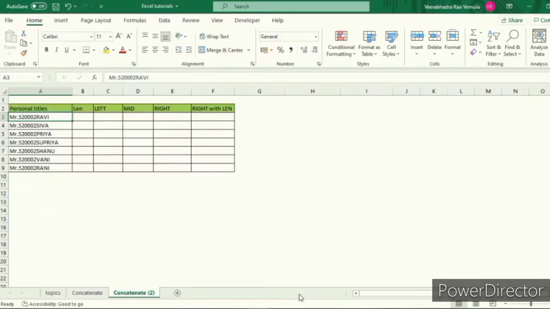Today we will discuss text functions. With the help of text functions, we can split the data from one cell into different cells. In my previous video, I already explained how to combine the data from different cells. Now we will see how to split the data from one cell into different cells.